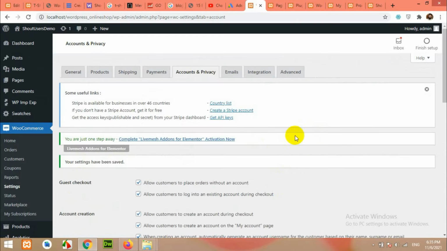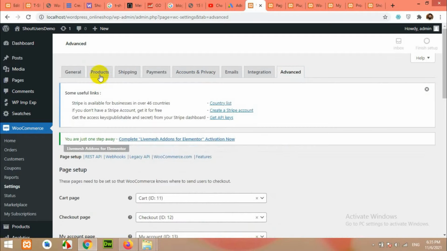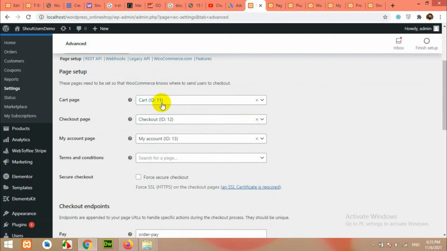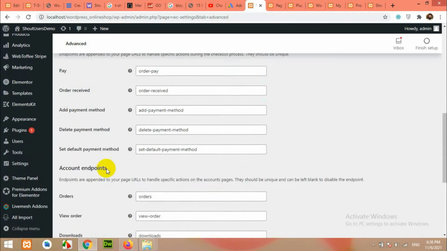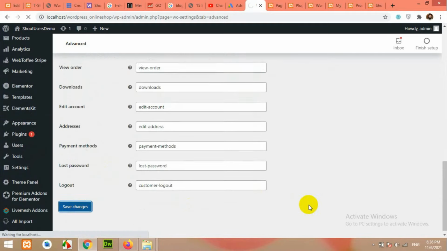Now let's see if all the default pages are selected. Click on advanced. We already chose the shop page on the products tab, but all the other pages like cart page, checkout page, my account page, these can be selected using this page. Terms and condition page, we did not build this, so we will choose the privacy page, which is already in our list, and click on save changes.